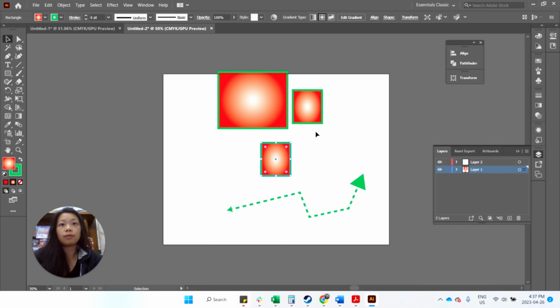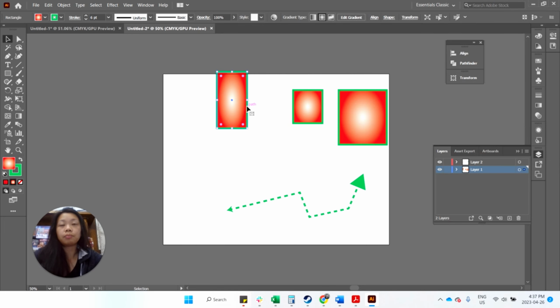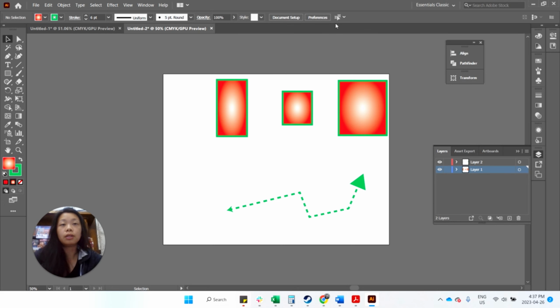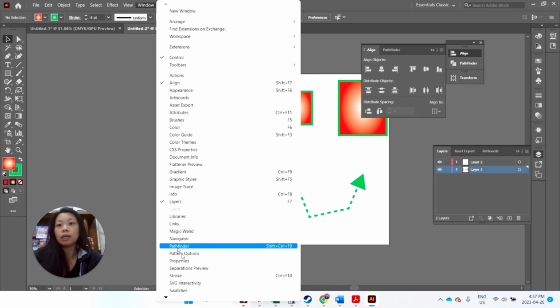You can also have a bunch of shapes, and then you can distribute them evenly by the center or the left point. That one's a bit hard to see, but you can see horizontal distribute center. You can align them center as well, so that's a fun tool. Align. If you don't have this command, you can go to Window and then find various toolbars available. So this is the align toolbar right here.